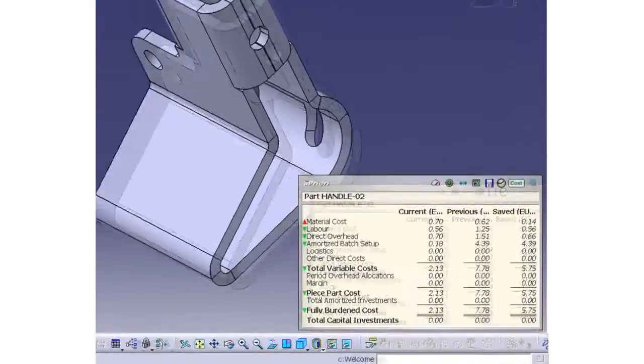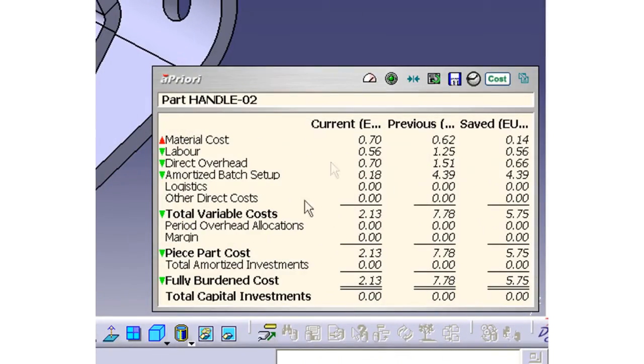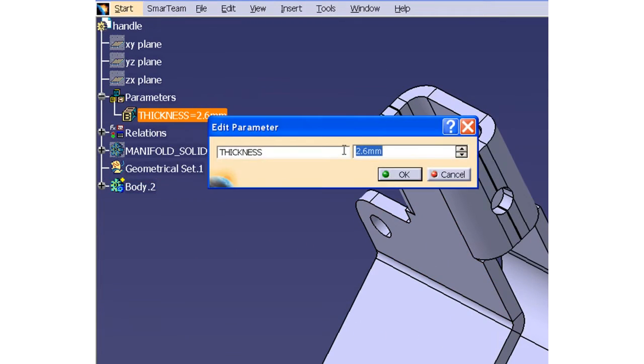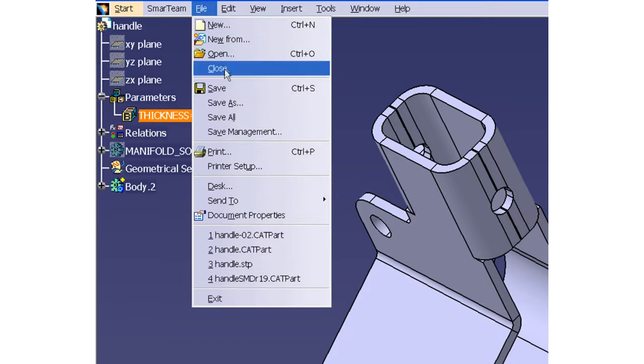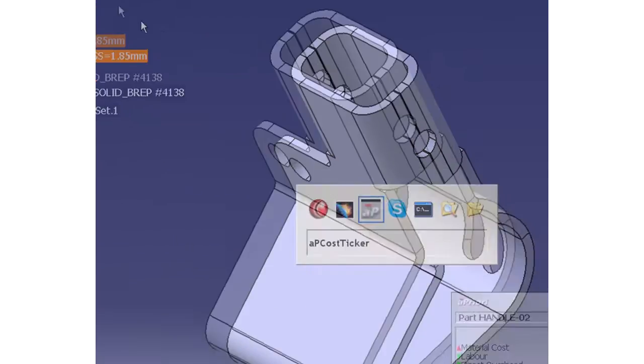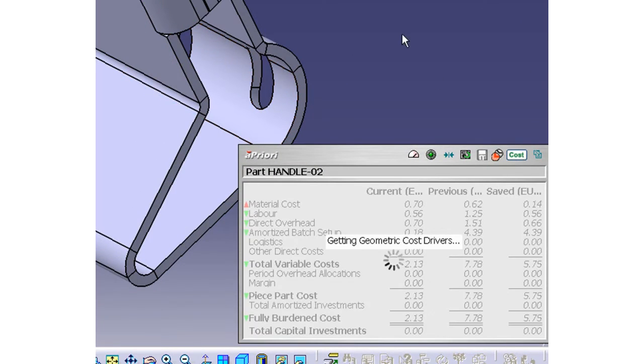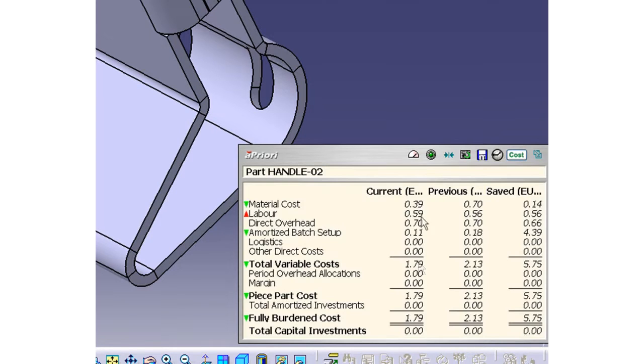in ticker mode, which keeps us informed of the full costs as we continue to design the component using its CAD model. So if we reduce the thickness from 2.6mm down to 1.85, and save that, then aPriori will notice that the part has changed. If we now hit the cost button once again, aPriori will recalculate the cost drivers and give us an updated price of €1.79, which is an improvement on the previous price of €2.13.